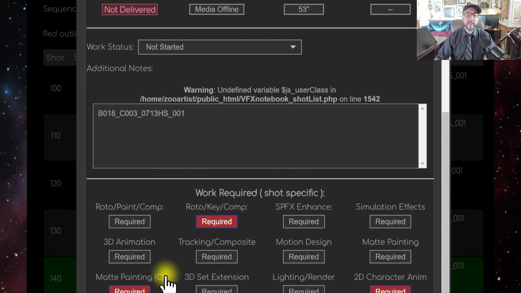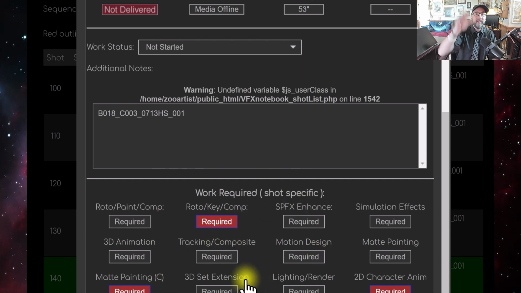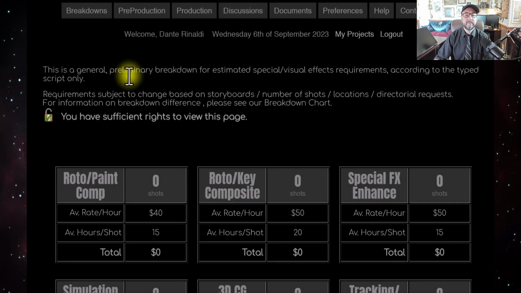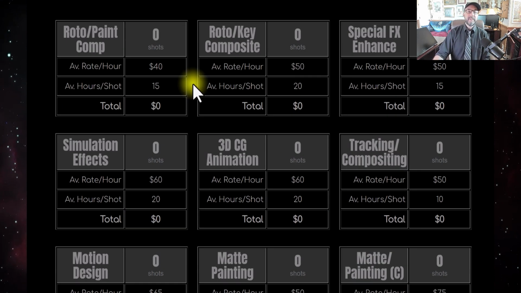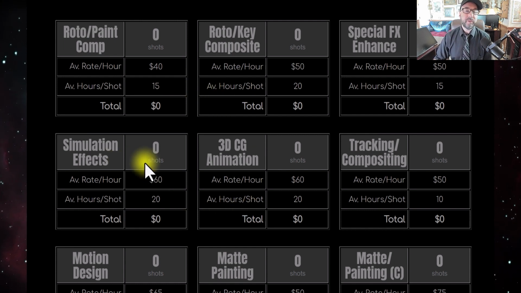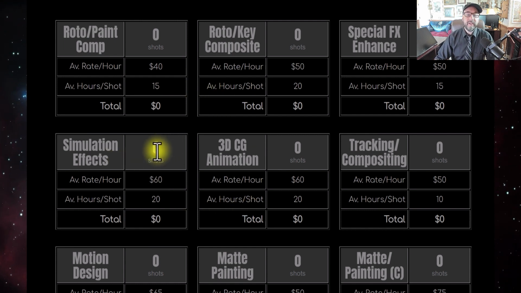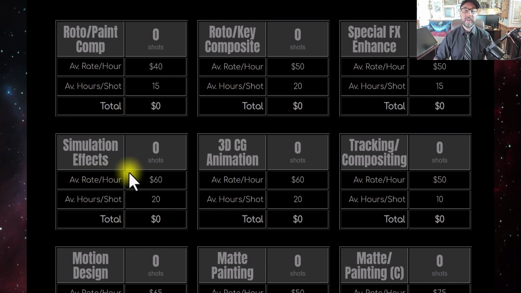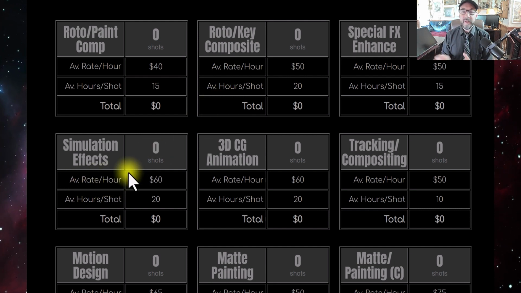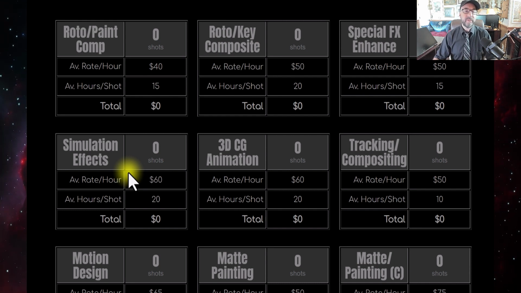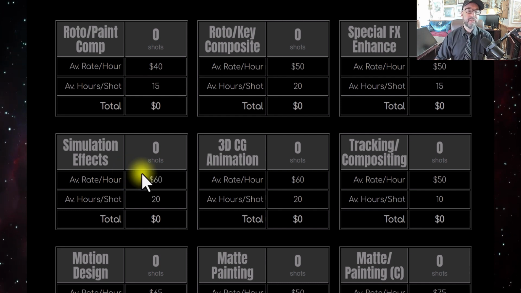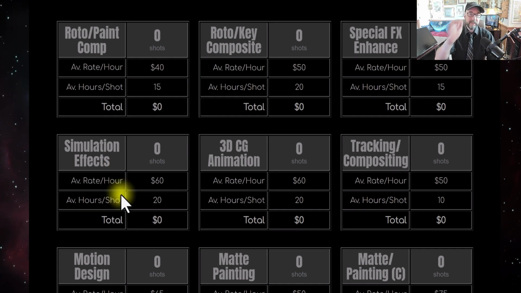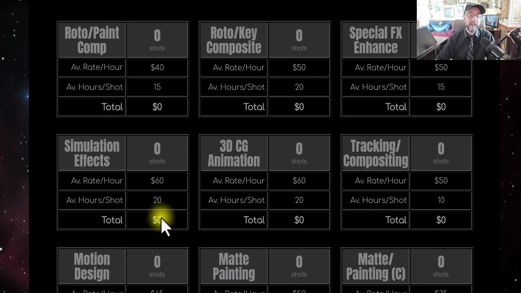So every time you click on one of these, it's going to add a number to our grid of the script breakdown. And now you could say, hey, what is a simulation or an effects artist? You say, every time you click on that, it's going to add a shot here. The average rate per artist, and this is all totally editable, and these numbers are just for demo purposes. We could say $60 an hour for simulation effects. You know, it could be a lot more, probably is. The average hours that the artist needs per shot, and then the total.